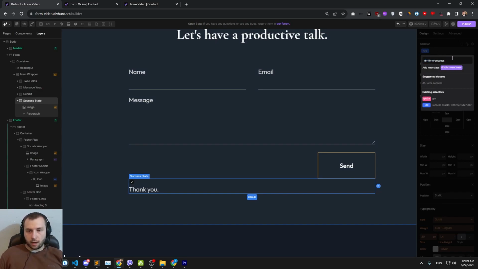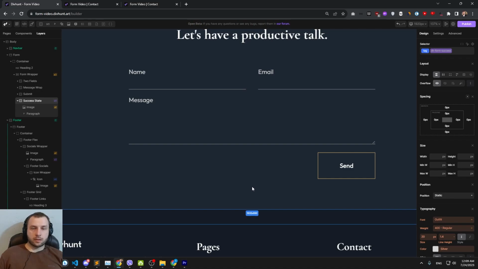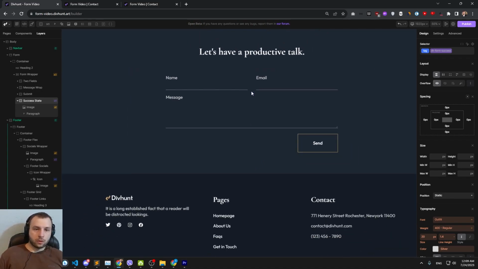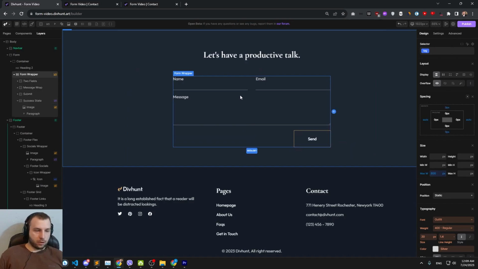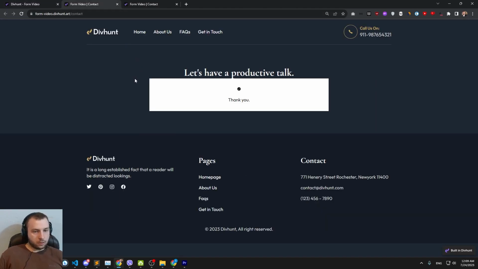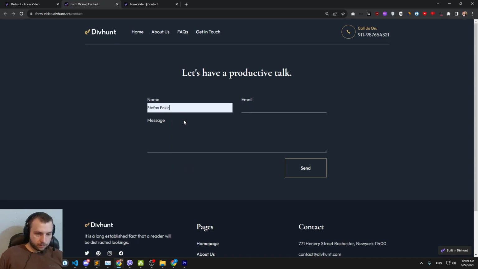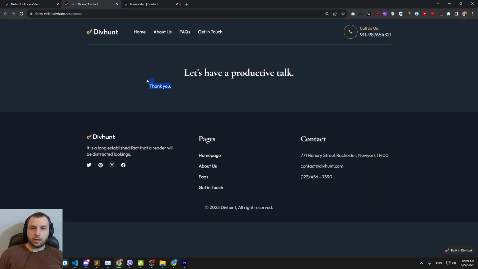like this. And when I enter that class, that success state will disappear because it is being shown only when user submits a form. So now, if I go and submit that same form, I should see that success state that we just created.